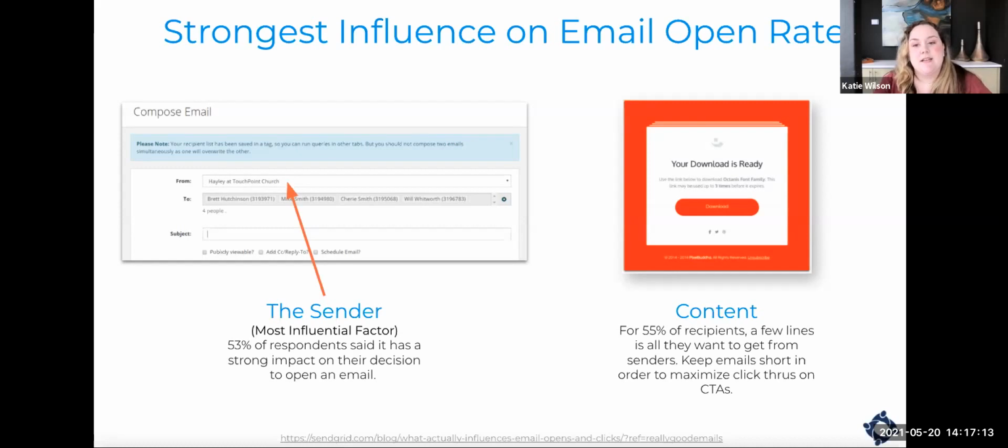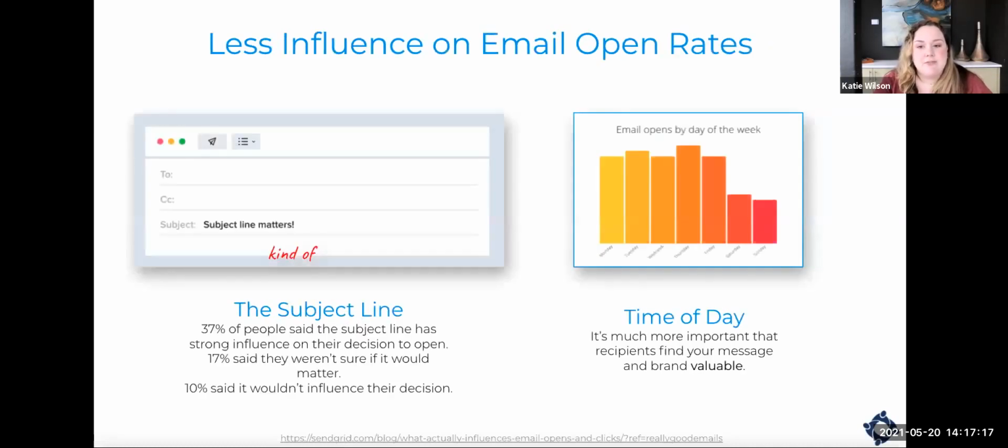And then if we look on to the next slide, we see what has the least influence on email open rates. So surprisingly, the subject line. Only 37% of people say that the subject line has a strong influence on their decision to open.